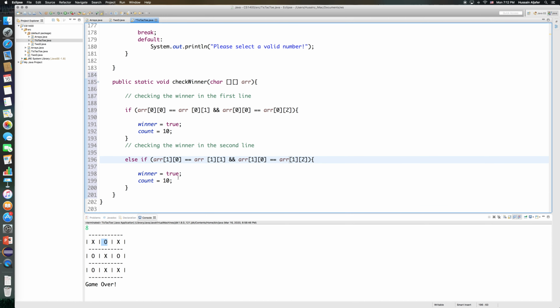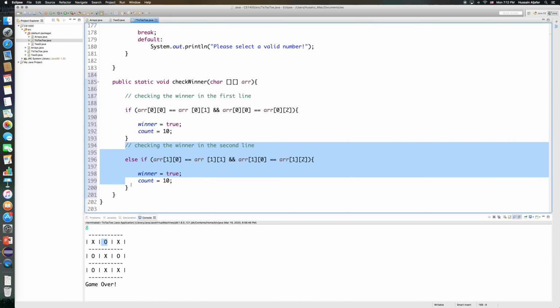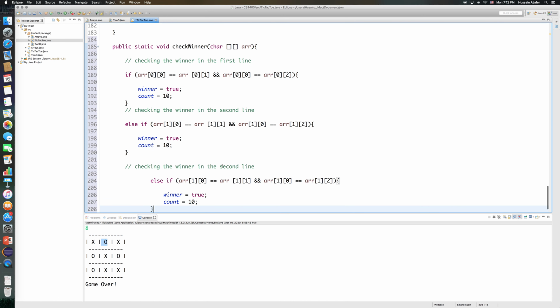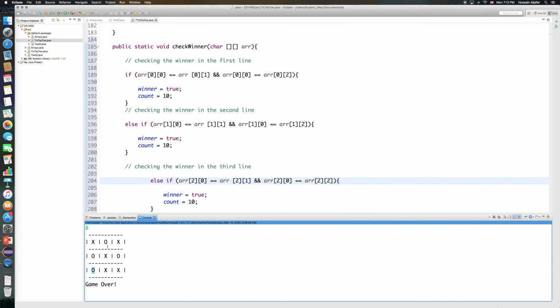Now I'll be doing this for every single possible combination. So I will copy this again and check for the third line. This is going to be 2,0, 2,1, and then 2,0 with 2,2. So this is the third line. We will need to do the same thing for the columns. So 0,0 has to equal 1,0 and equal 2,0. Same thing for 0,1, 1,1, and 2,1. Finally, 0,2, 1,2, and 2,2. So we'll need to check all of those columns.